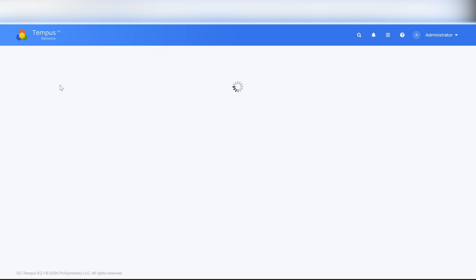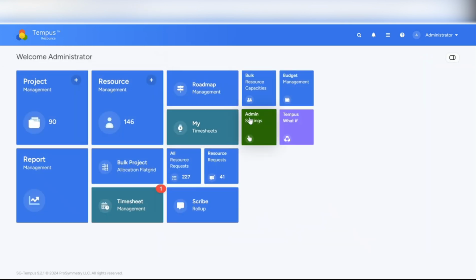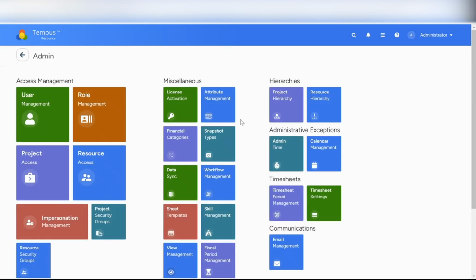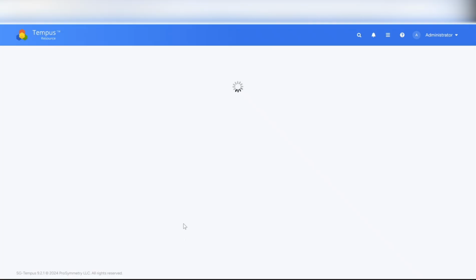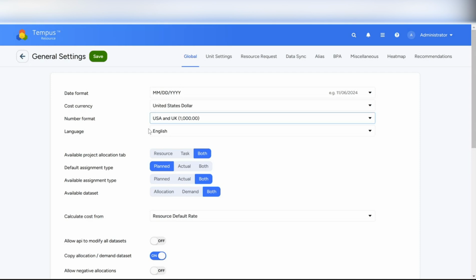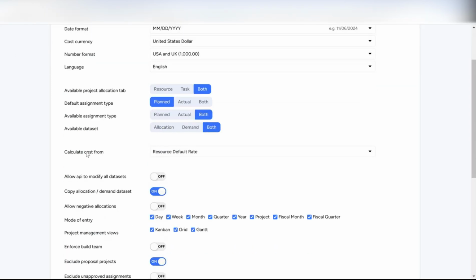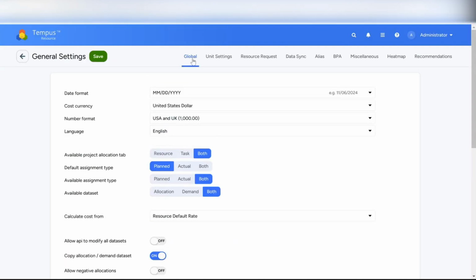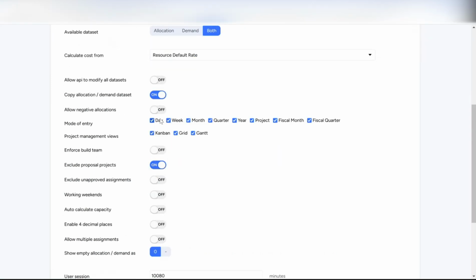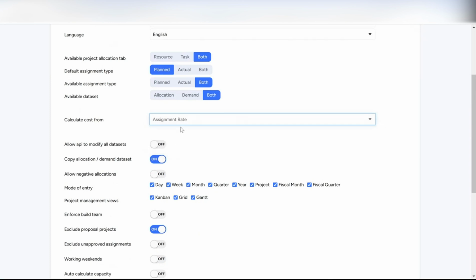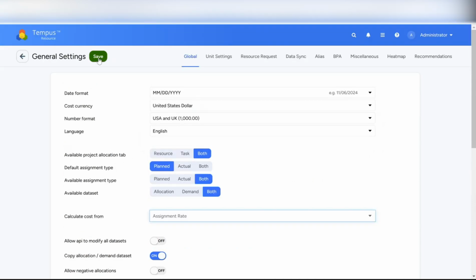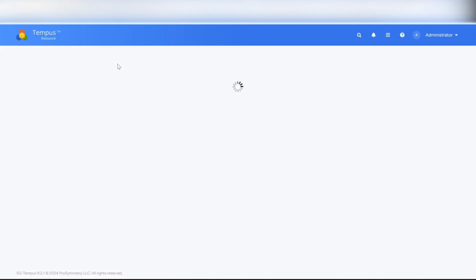And so what we can now do is we'll go out into our project. Oh, one step I skipped. We need to go into admin settings, and we need to go into our general settings, and we are going to tell Tempus which assignment attribute we should be using. So right now I'm in my global tab. Right now, the resource default rate is being used to calculate. However, we're going to switch it to assignment rate, which is the assignment attribute that we just created. And I'm going to hit save.